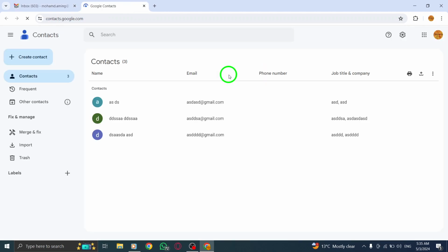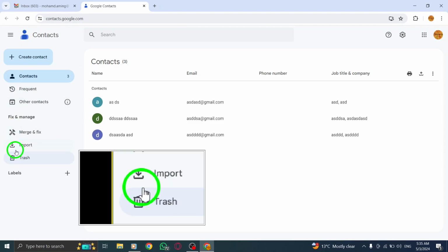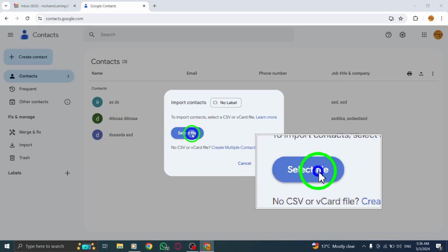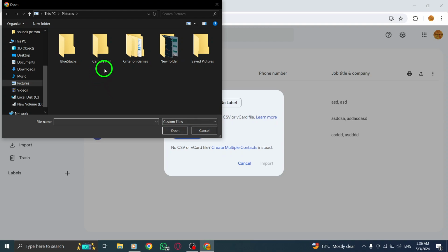Once you're in Google Contacts, direct your attention to the left-hand side and click on Import to start the import process. A window will appear prompting you to select File. Click on this option and choose the file containing the contacts you want to move to Gmail. Browse through your computer files, locate the desired contact file, and click Choose to select it for import.